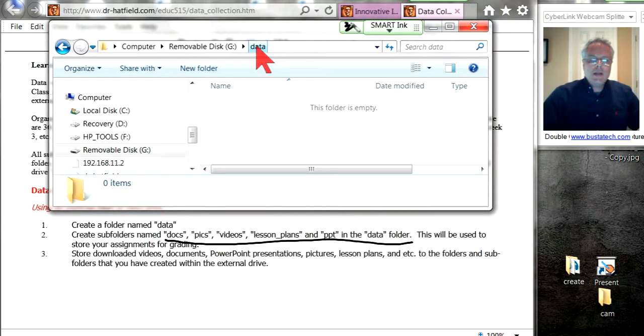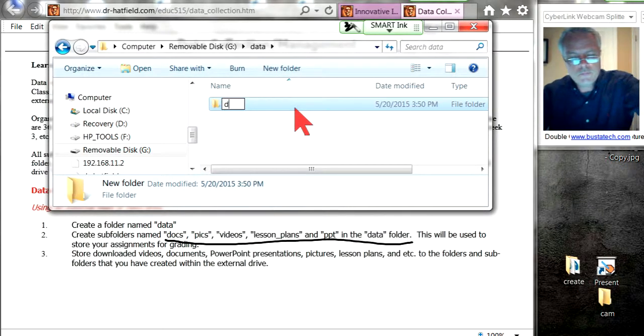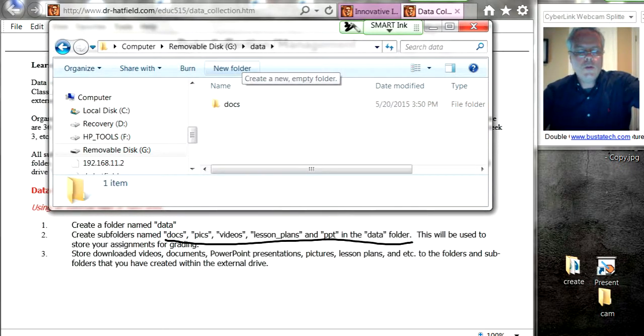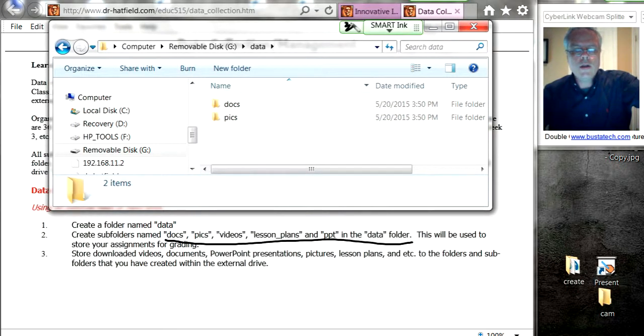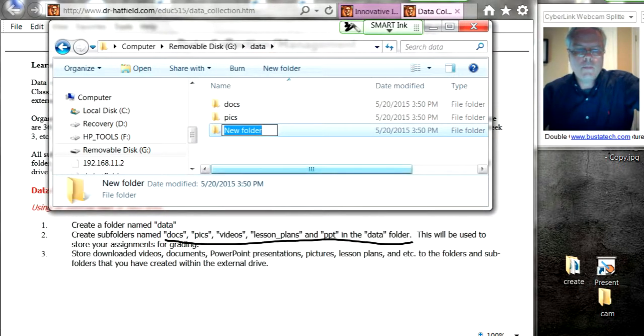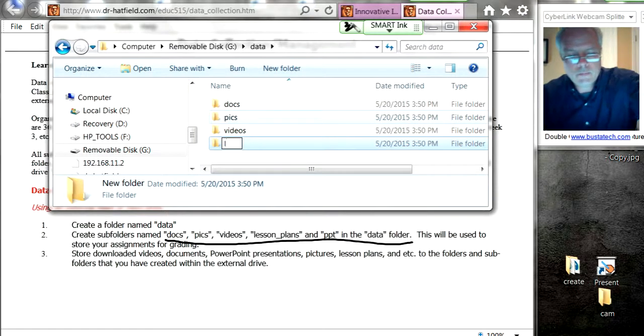The next step would be, in the data folder, we're going to create a new folder, and we're going to call it Docs. I'm not really that particular. If you want to name them something else, you may. Then in the same folder, we're going to name one called Pics, P-I-C-S. Then we're going to create another new folder called Videos. And then we're going to create another folder called Lesson Plans. New folder, Lesson Plans.